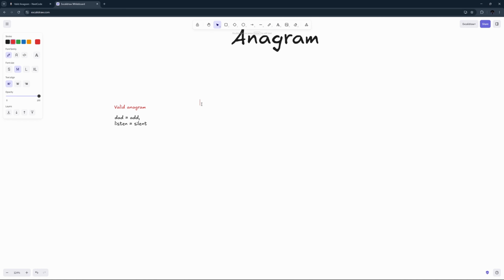And these are invalid anagrams. Those are, I just copy pasted, jar and jam. As you can see here, we have jar, but here we have M instead of R, so this is invalid.